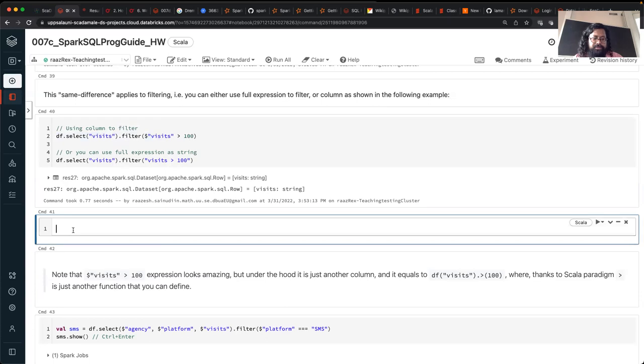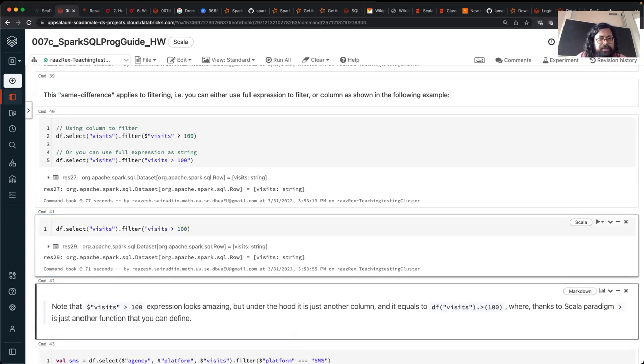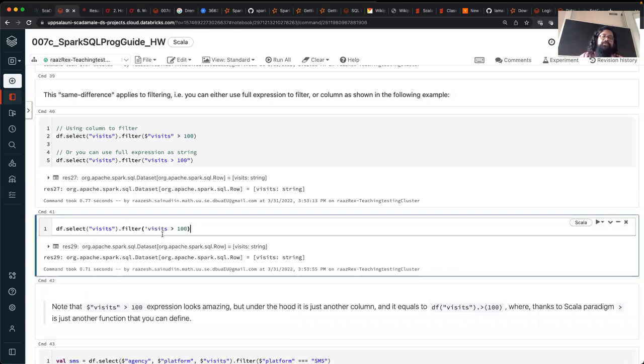Let's get this notation. I think you can do filter, is it this? Yeah, so Spark allows you to do this. This is the same as dollar quote. It's another shortcut. So let's just make sure this works.